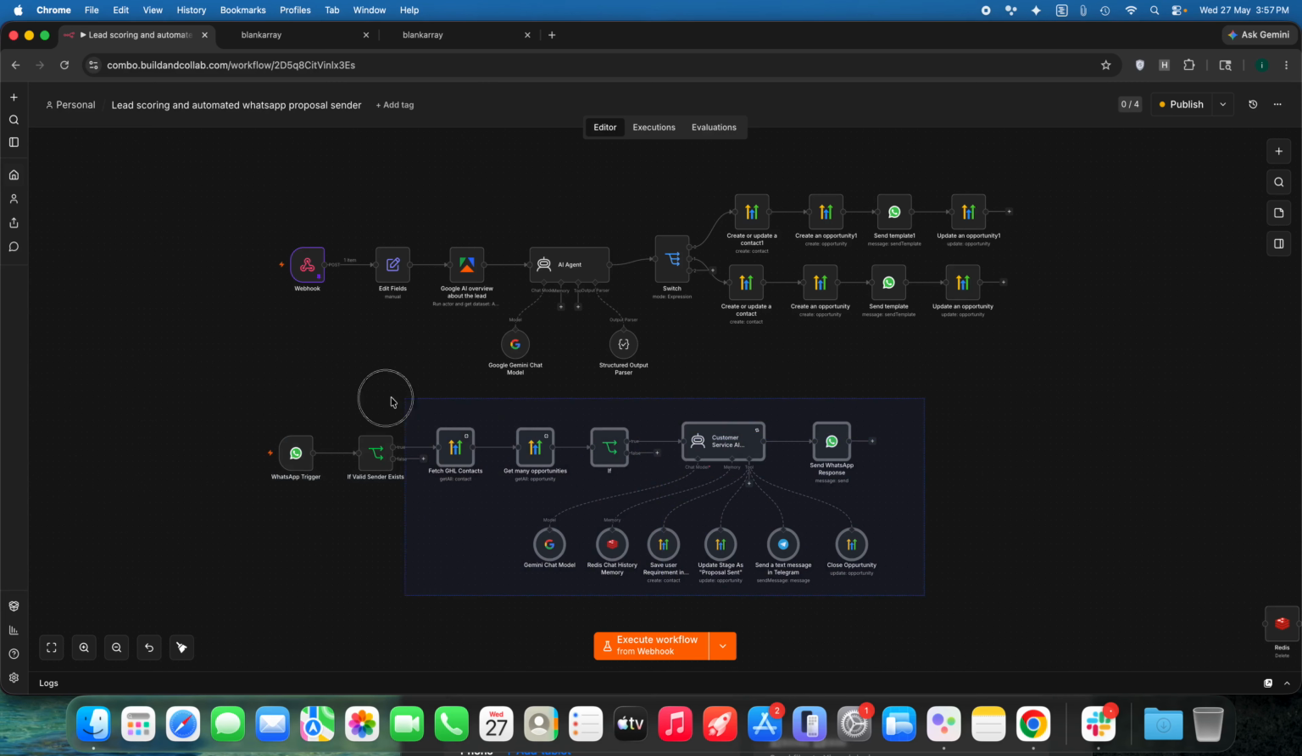So the whole logic was already equipped with my own use case, which was nothing but an automation agency where I provide automation services and all. So this particular system can be personalized to any other service industry or service business.